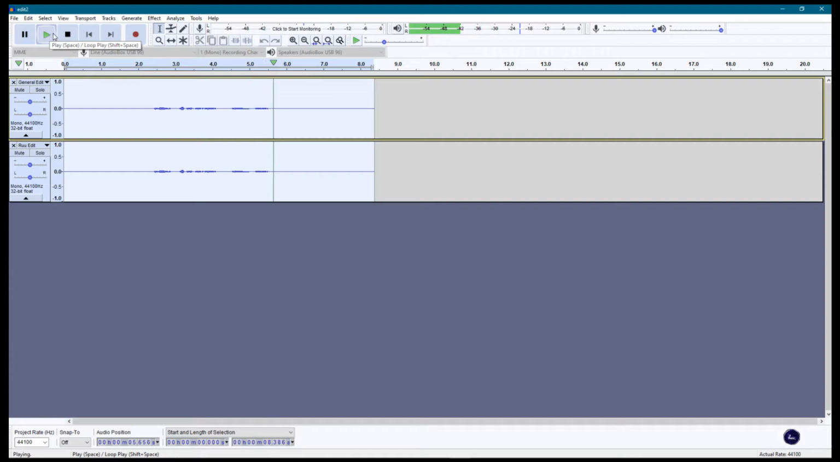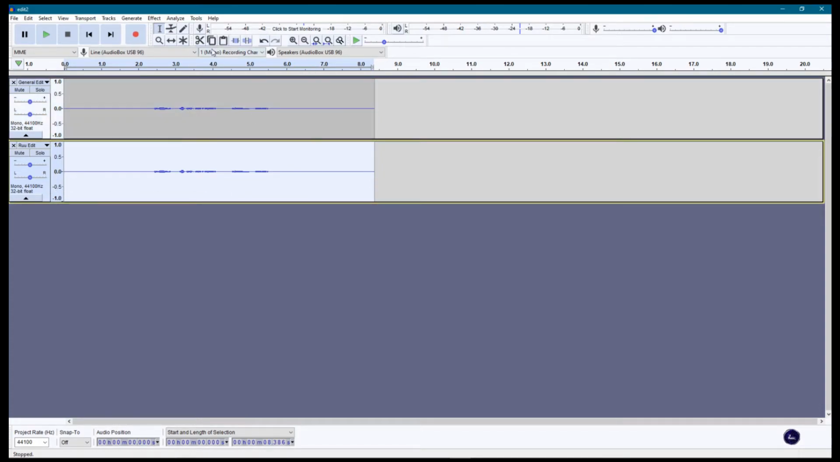My name is Rumor. You might not notice much difference at this point, but that's okay. The effect still worked. Now, because I'm going to edit these differently, I want to deselect the bottom one and just select the top one.